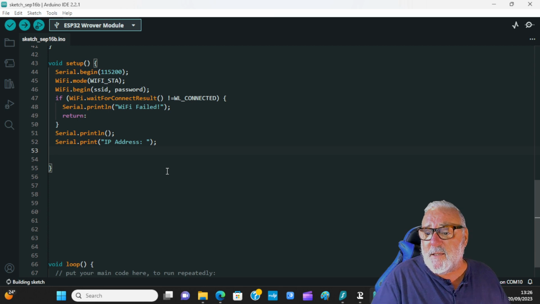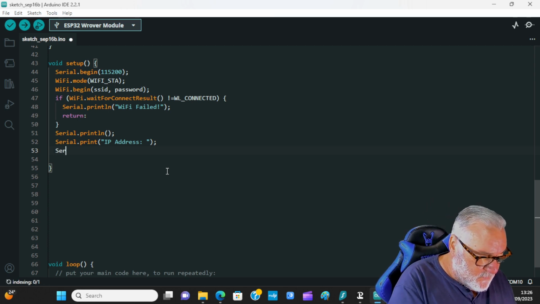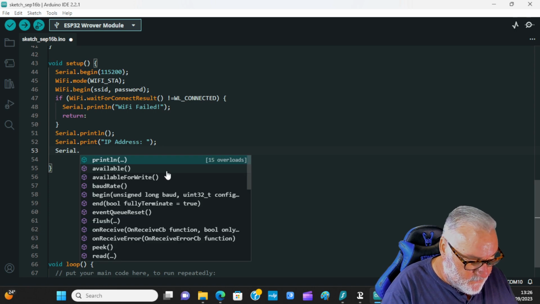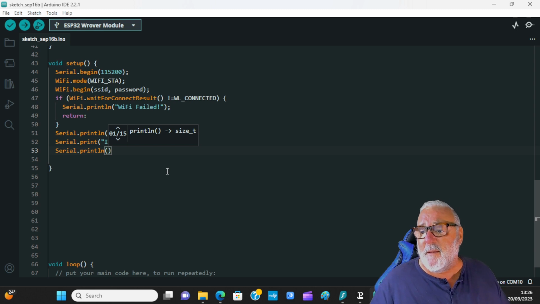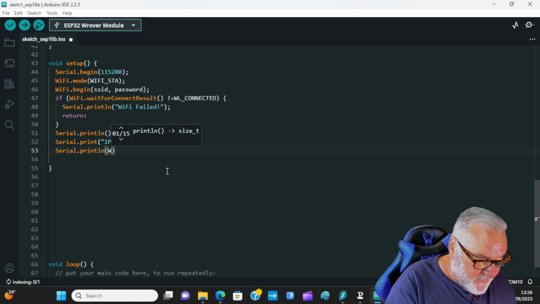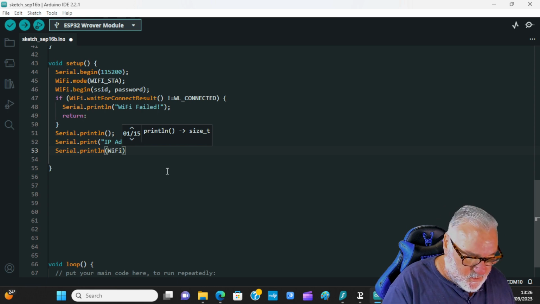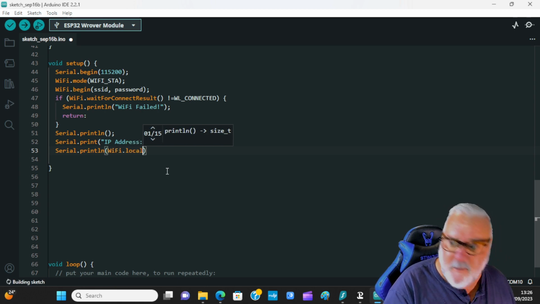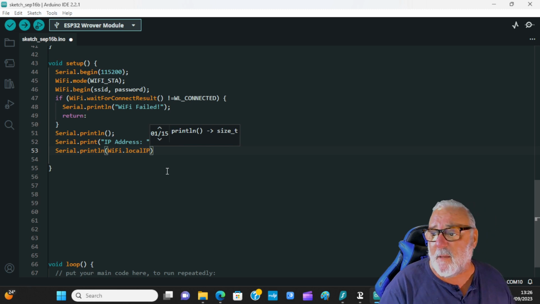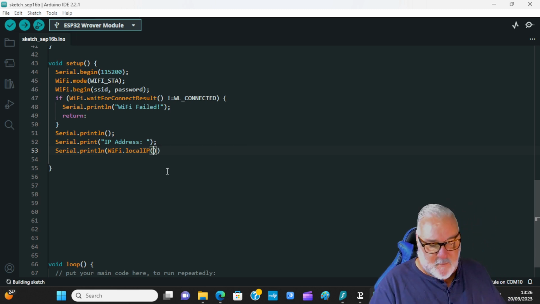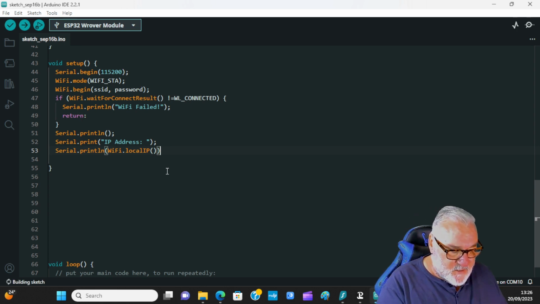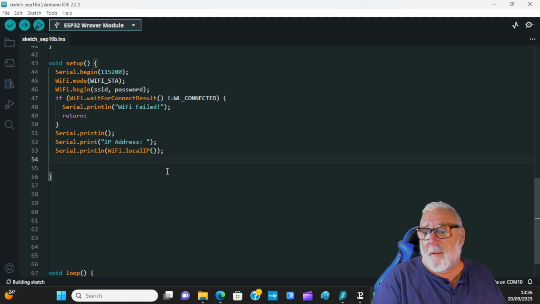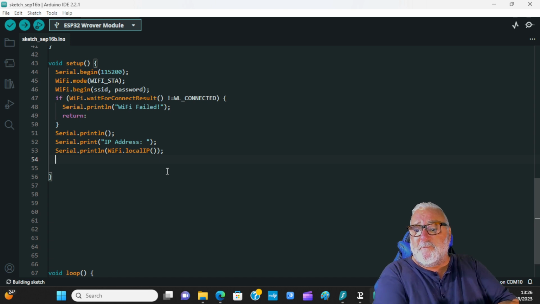And then it's Serial.println, and then for line, brackets on, WiFi, again capitals, dot localIP, capital IP. Brackets on, brackets off. Right, because that's where the local IP address is going to go. Come outside the brackets, semicolon, enter. Right, now we need to send the web page with input fields to the client.